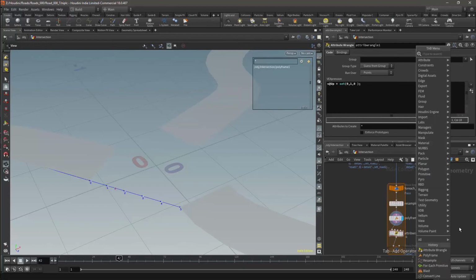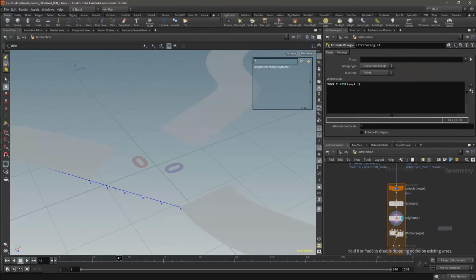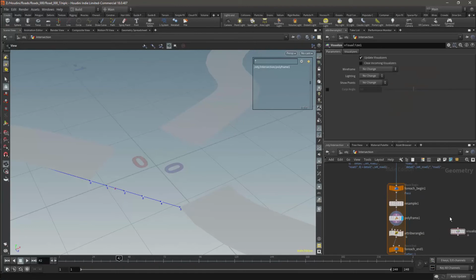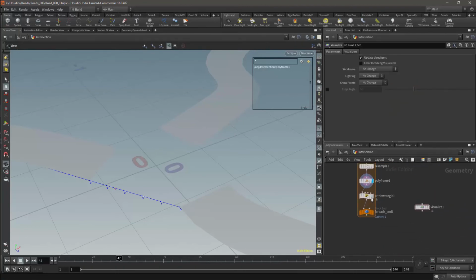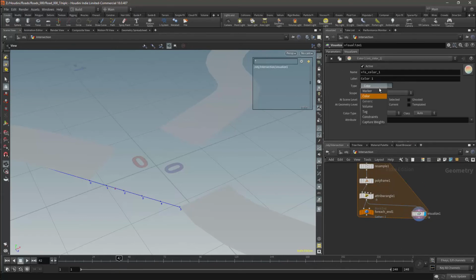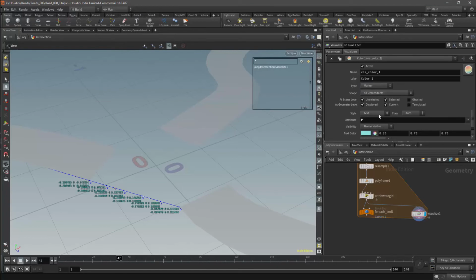We can see this vector by adding a visualize node. Once you've added the node, go to the Visualization tab, set the type to marker, set the style to vector, and type up as the attribute name.